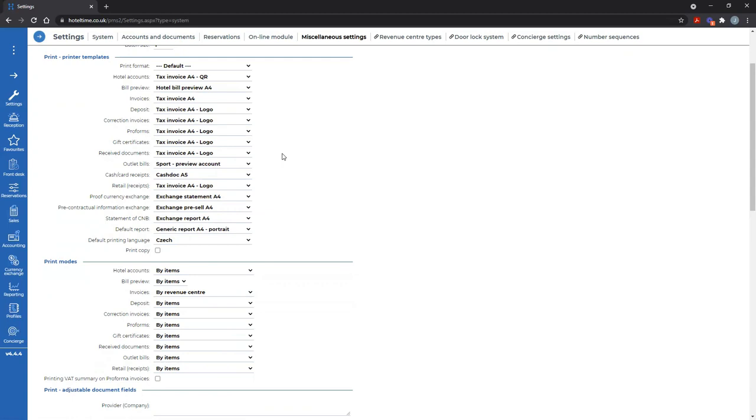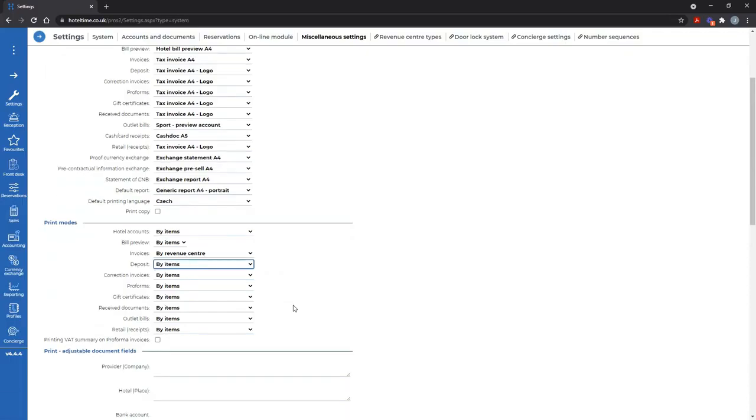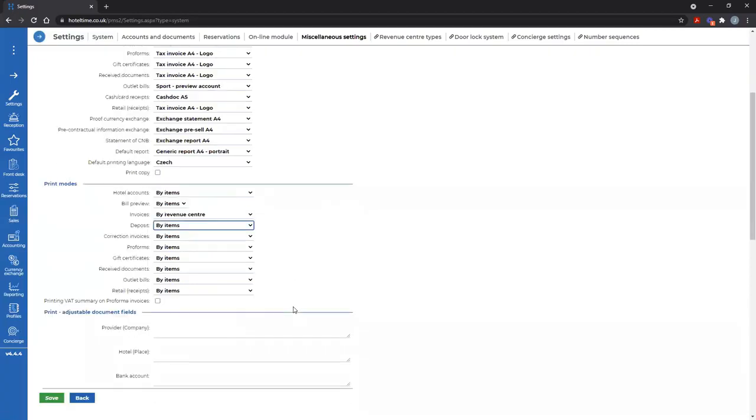The print modes then allow you to set the grouping of items across the accounts. If you want to group items on some documents only, then we will not set it up here, but manually select the grouping for a specific document whenever we need it. Sometimes you might want to change some details in the header of the document. You can override bank accounts along with the provider and the hotel details via the adjustable document fields, and it will then appear immediately on all documents.